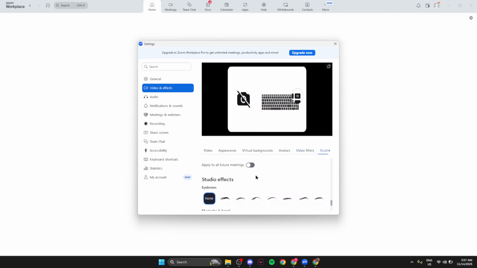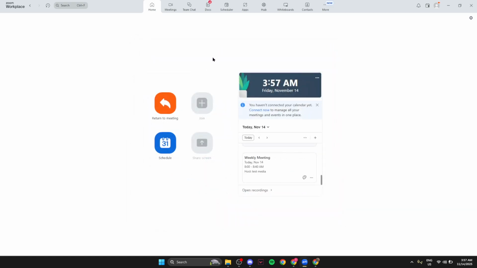And there you have it. By ensuring that you're using the latest version of Zoom, checking that the virtual background feature is enabled, and making a few adjustments to your lighting and background setup, you should be able to solve most issues with your Zoom virtual background.